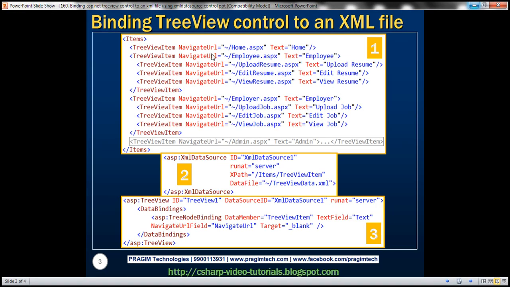Add an XML file. And the second step is to drag and drop an XML data source control and then specify the data file attribute. So what is this data file attribute going to tell? This is going to tell the file that contains the data. So here, the data file attribute is set to TreeViewData.xml. In a bit, we'll discuss XPath attribute.